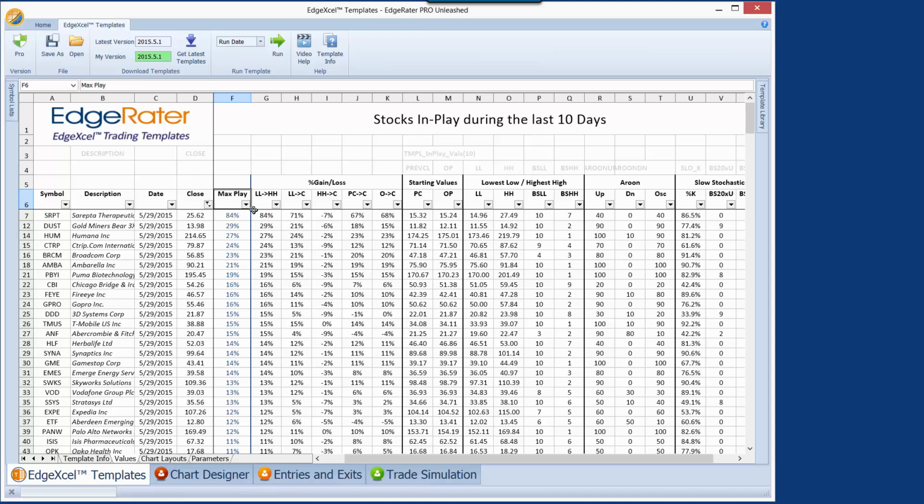So what does in play do? In play is something I like to talk about for people to use to start with, because it's a very simple template to run, and the information it gives you is very valuable because it's telling you what's been moving, out of everything in your list, over the time period that you chose.